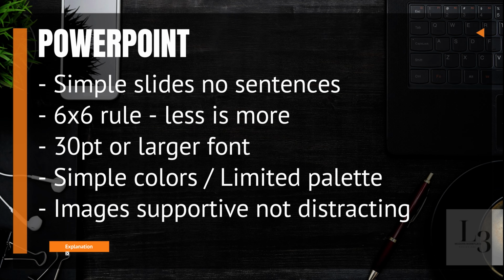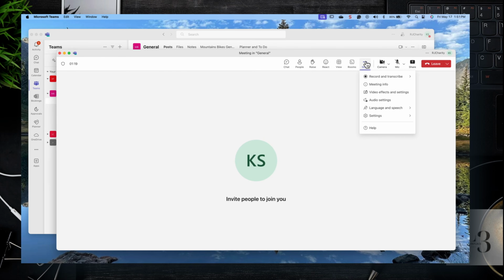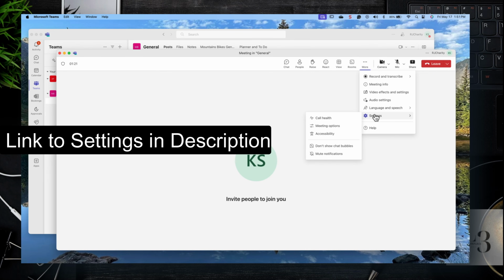With PowerPoints, take a course. You don't want to tell stories. You want to use large fonts, et cetera, et cetera, et cetera.